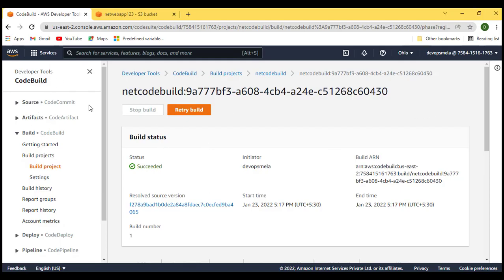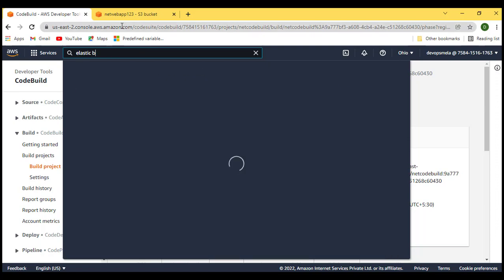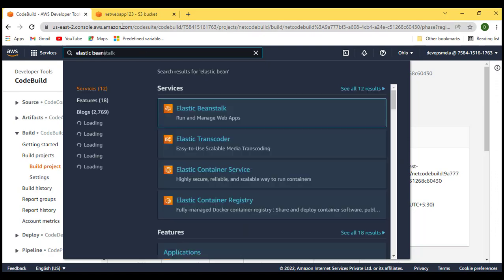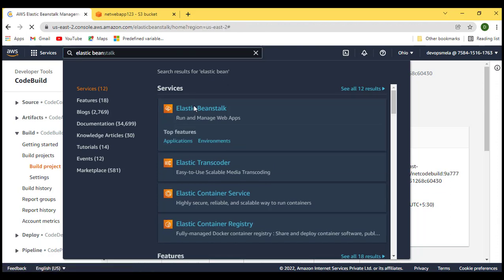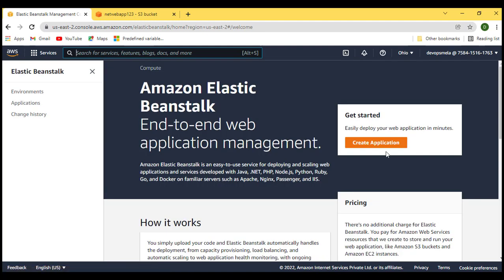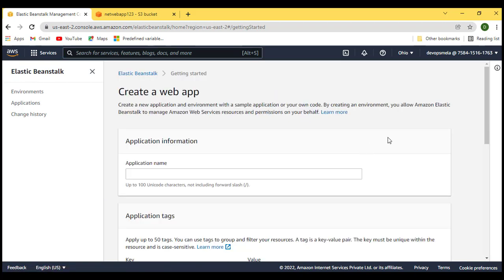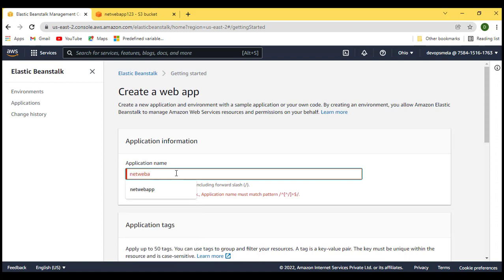Okay, this was the Code Build which we did in the last session. Let's go back and look for Elastic Beanstalk at the top. Okay, here we go. I don't have any Beanstalk running right now, so I'll have to go ahead and create an application, an Elastic Beanstalk application. Let's name it .NET Web App EB.